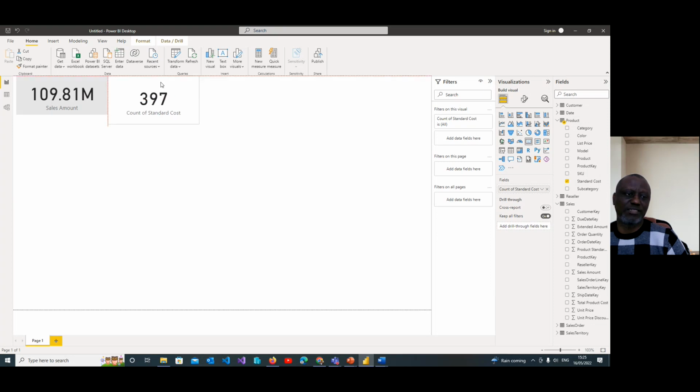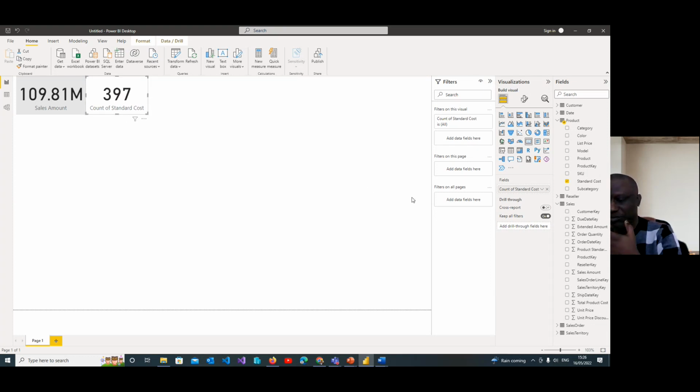So I can put this one side by side and say, okay, this is my cost. This is the cost, and that is now it's given us cost in terms of count, but we want cost in terms of sum. So I'm going to open this guy here, and change this from count to sum. So that is the cost. We can change the title if we so desire, but that's not what matters now.